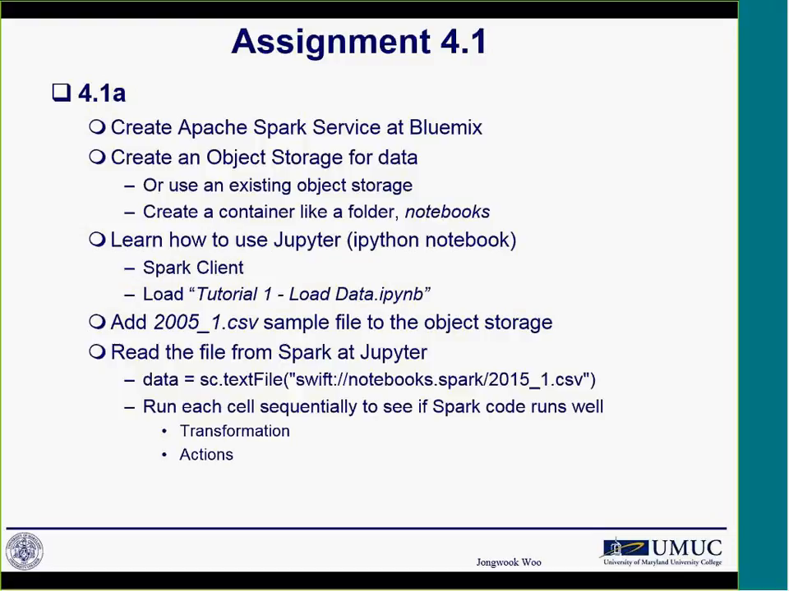And then for each cell of the code, you can run it. And also you need to take a look at what that statement actually means. Is it a transformation function or an action function? Anyhow, if you follow the assignment tutorial, then you can easily see the result.